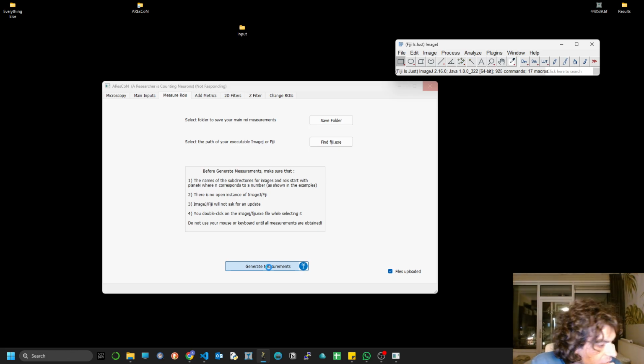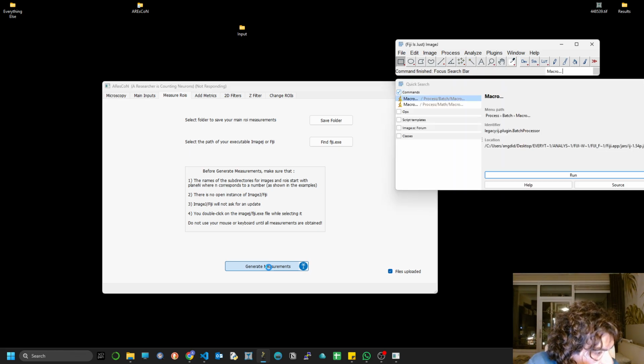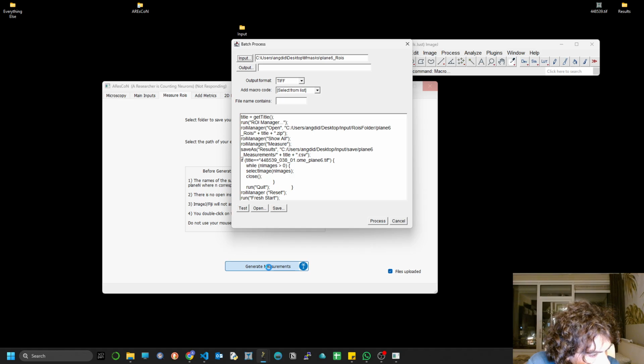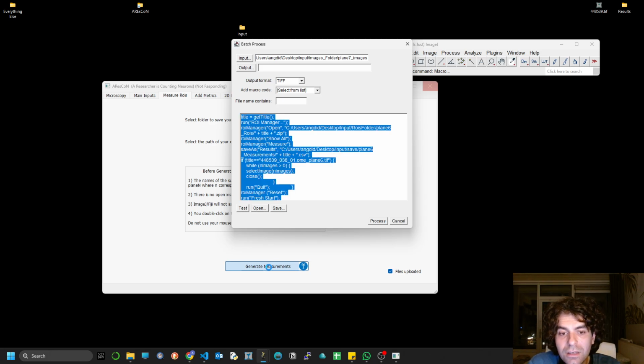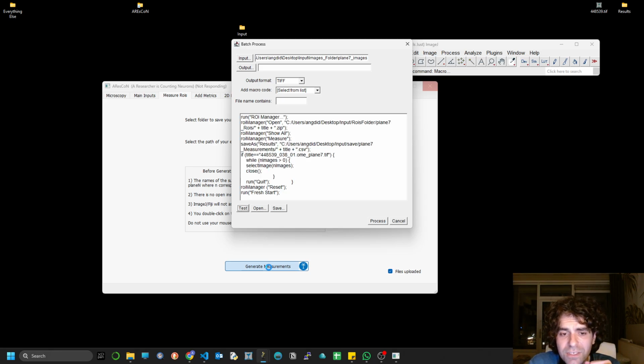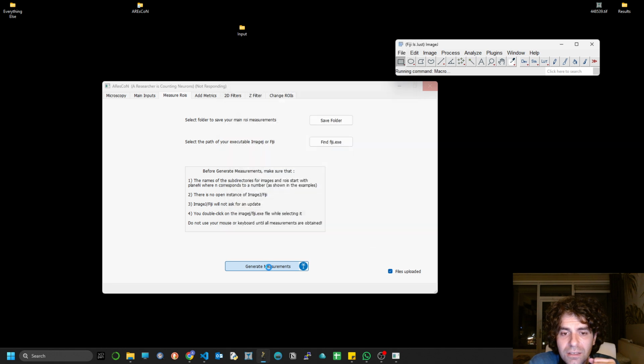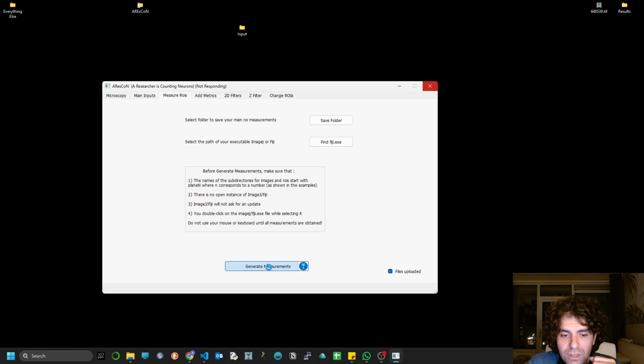Alright, let me look at my sticky notes and see if I have anything else to recommend here. Yes, one important thing is that right now the time that Fiji takes to open is predetermined. I think I've set it to something like 15 seconds.